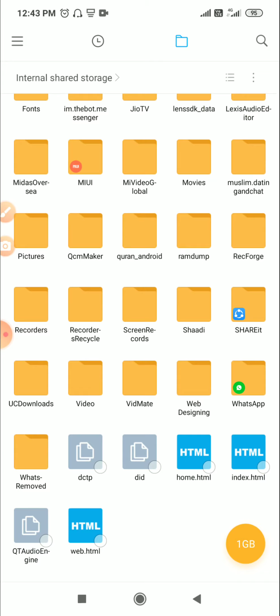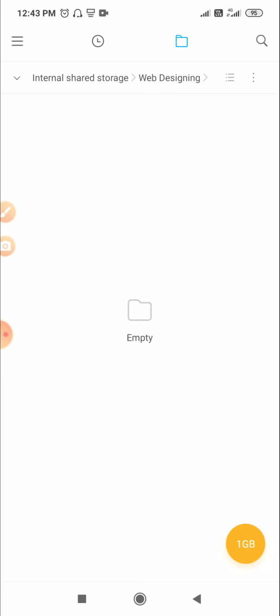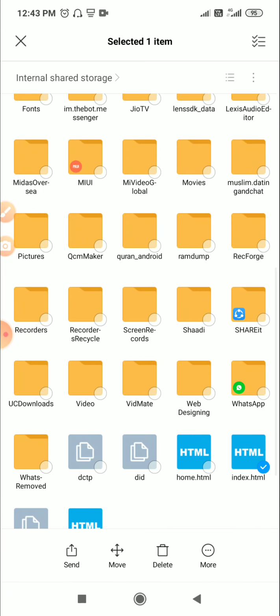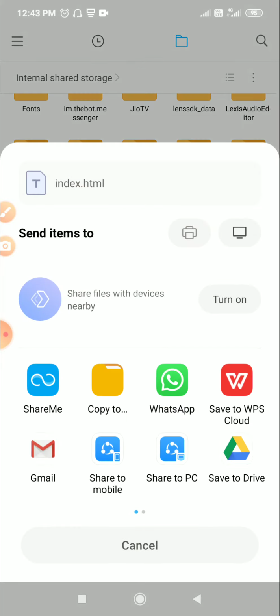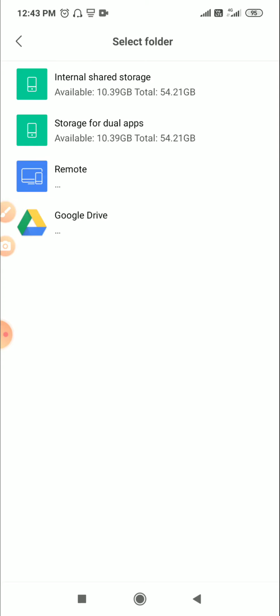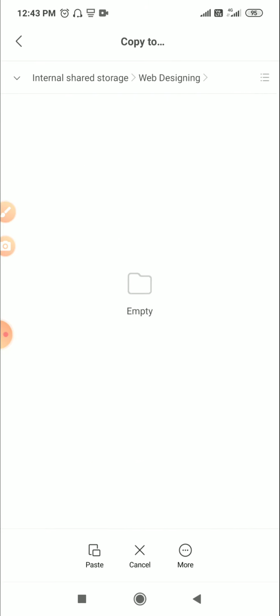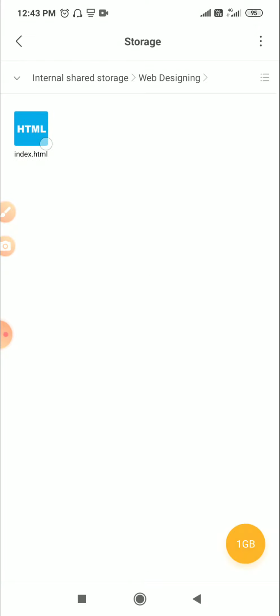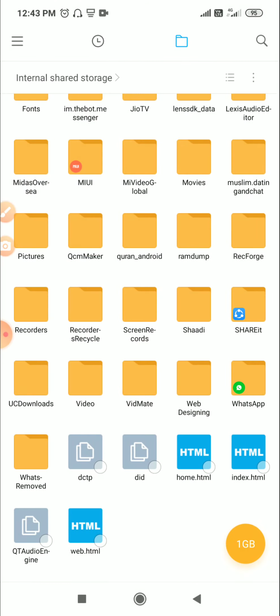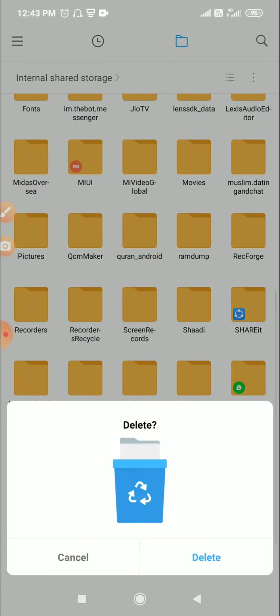See, it's come up over here. Let's move this file over here. Okay, so there's no file here, so select this and click this button, send, and copy to, and see here you can see internal shared storage. Click there. Let's come down, click here web designing, and there you can see the paste option icon. So click it, so we have it here.